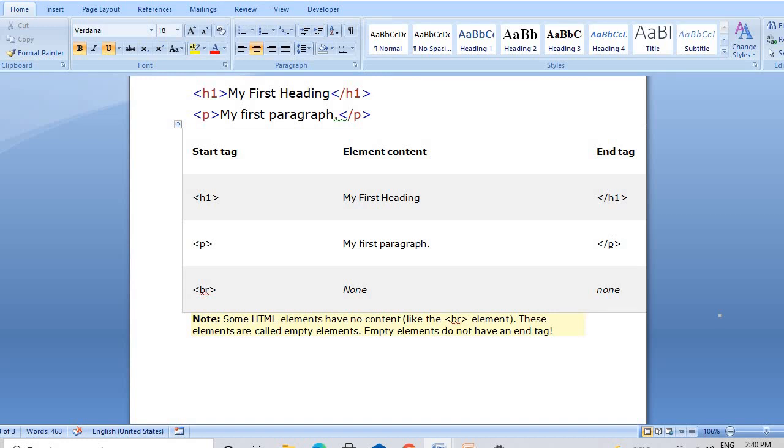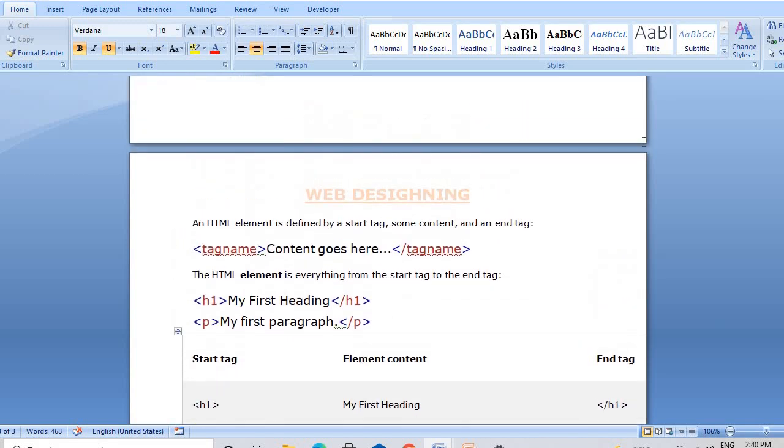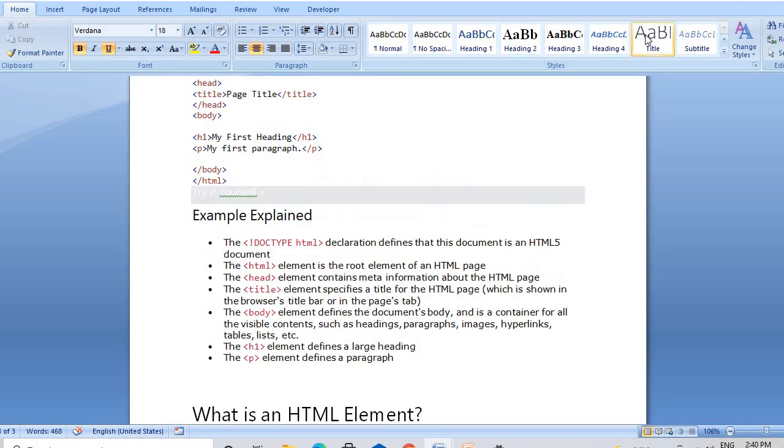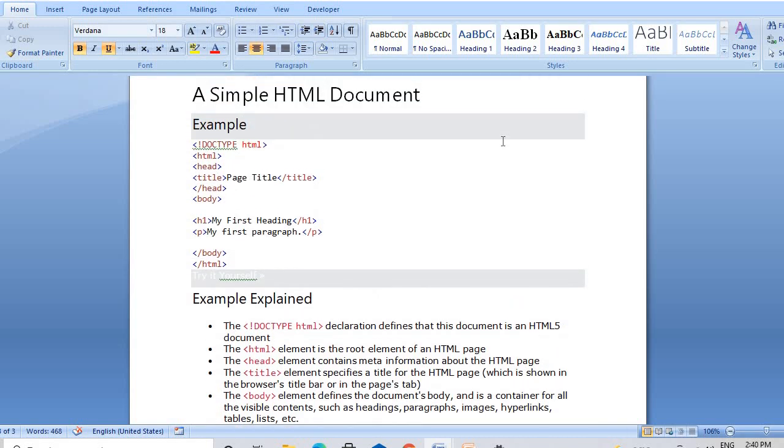These are the basic elements here, and we will discuss the basic collection of elements we need to develop a simple web page. One more thing, let me remind you of the structure of HTML. In HTML structure we have two parts: the head section and the body section, the head part and the body part.